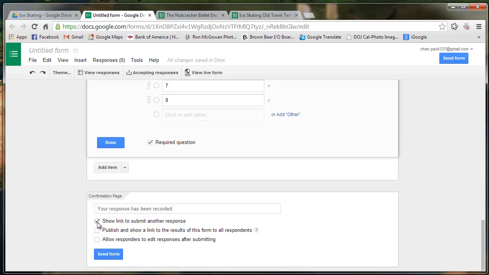Okay, I always uncheck this one. Show link to submit another response. I do not let responders edit after submitting. I want to keep control of that so that the numbers don't change. Say a family of 5 signs up, and if you allow them to change it after you've purchased their 5 tickets, all of a sudden they can go back and say, oh, we only signed up for 2. So I don't allow that. Sometimes I click this, it's not a big deal. Publish.